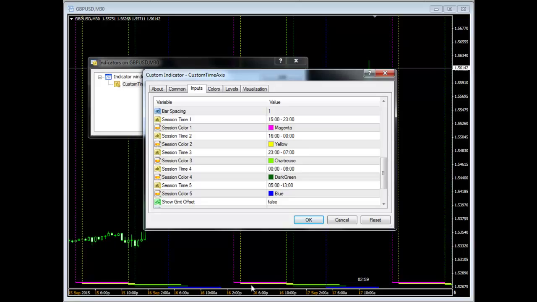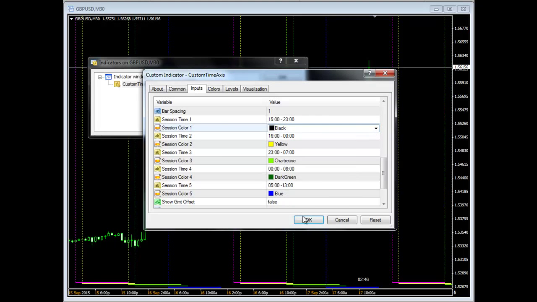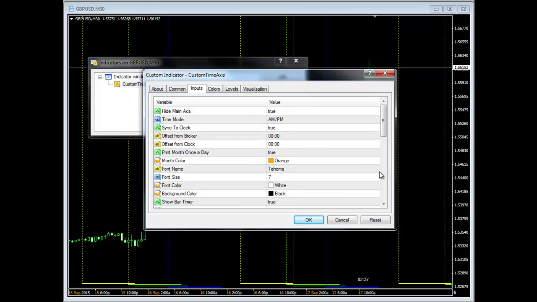Now you may not want to do that, or you may want to eliminate one altogether. If you want to eliminate one, all you have to do is change that. Either go to 0, 0 in all the inputs, or change it to your background color. I'll show you that real quick. So that's the first session here. So you see how I just got rid of the magenta session, or what was the Australian session. So all you have to do is change the color to your background color, and that'll eliminate it. So if all you want to do is, let's say, show your London or US, again, that's how you do it.